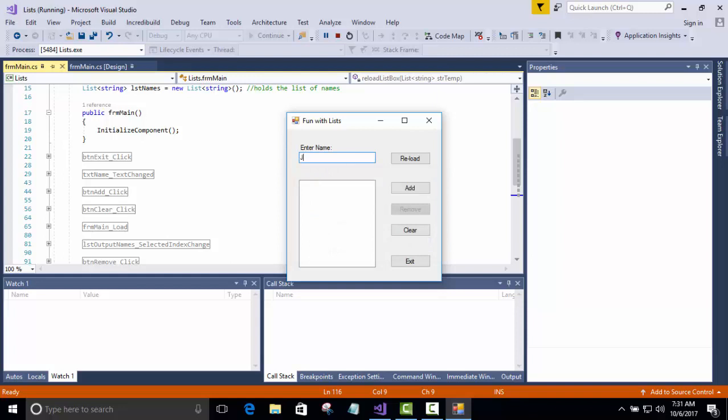I mean, you can keep going. Excuse me. And remove, clear. And it's showing only one object in there. So that's how that works.